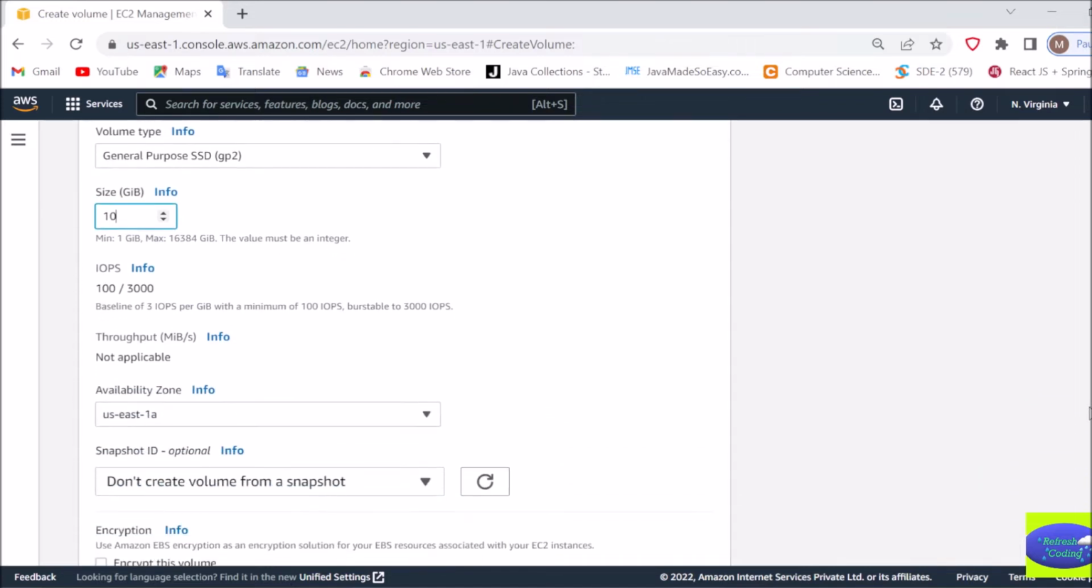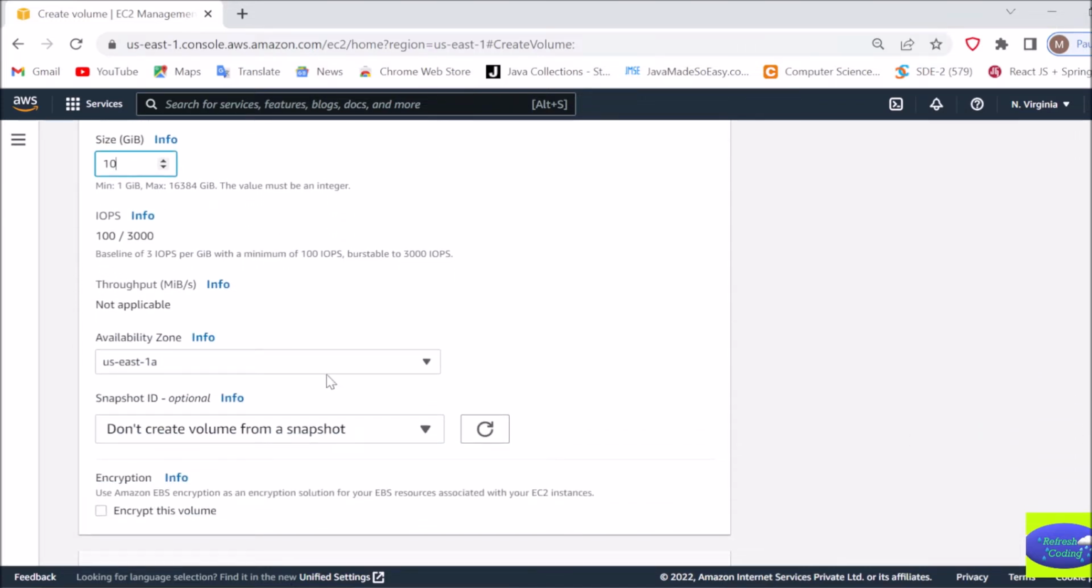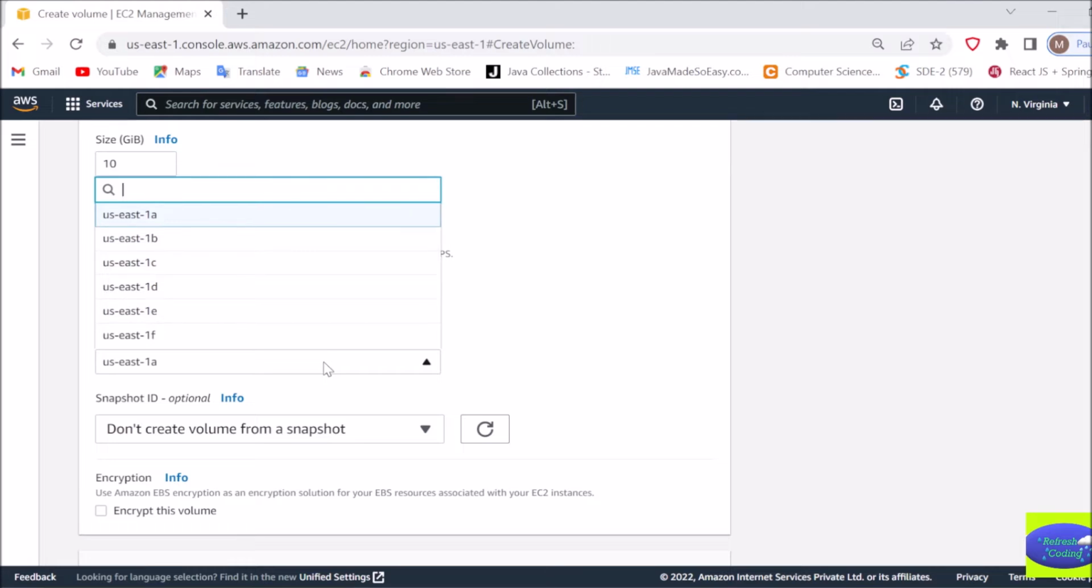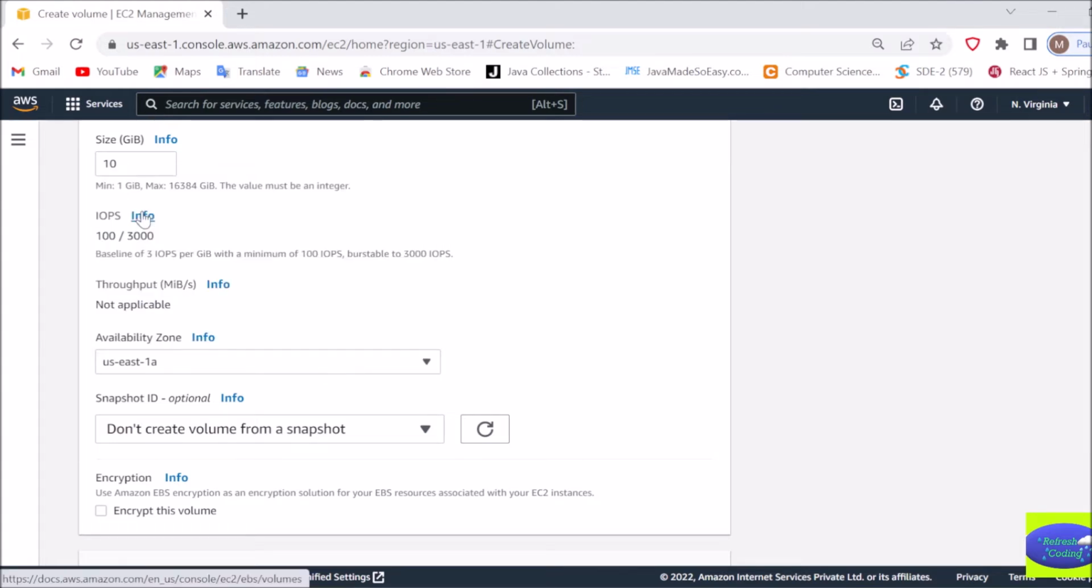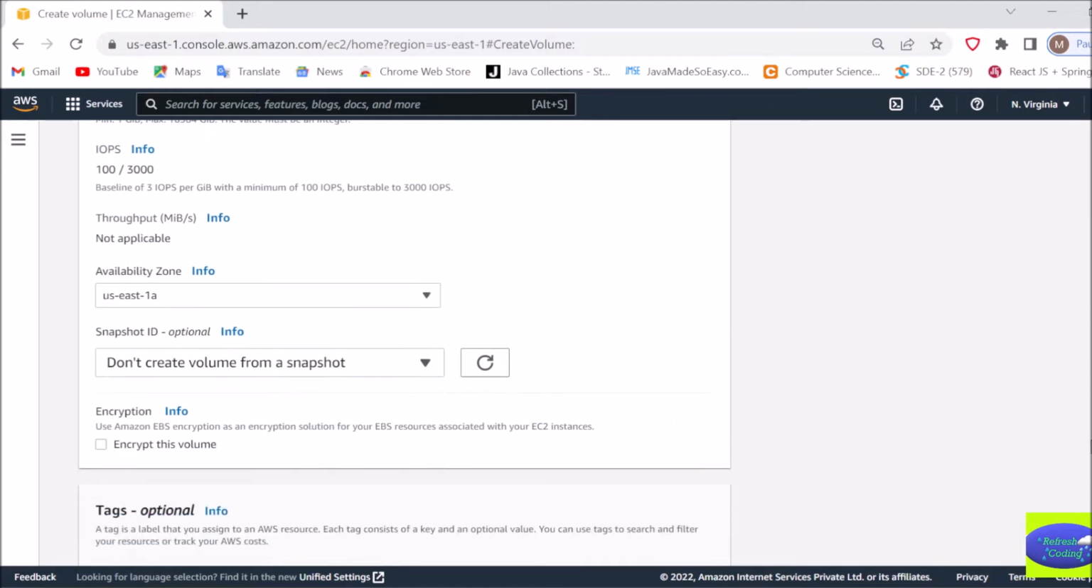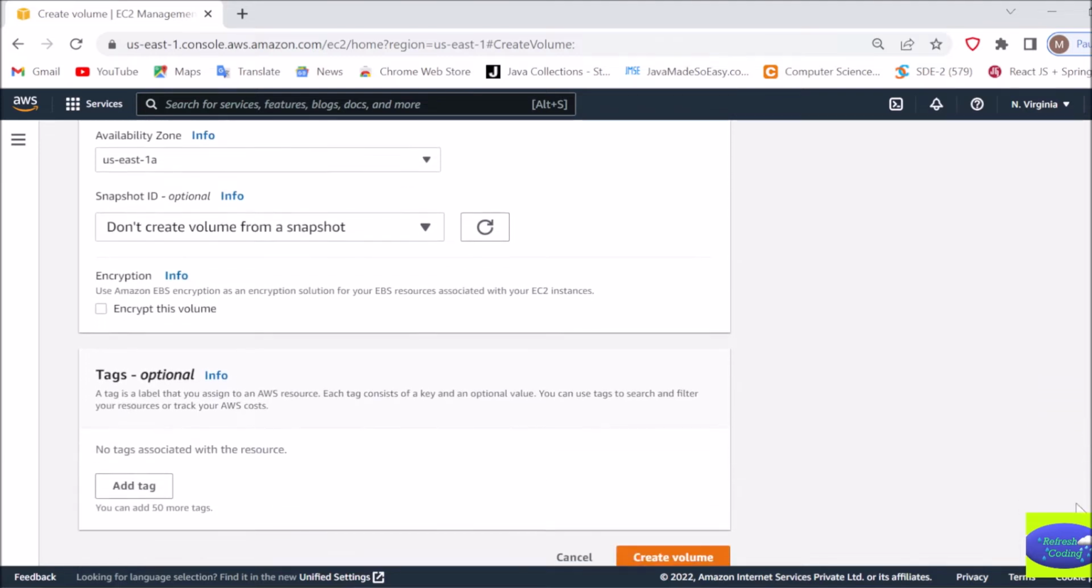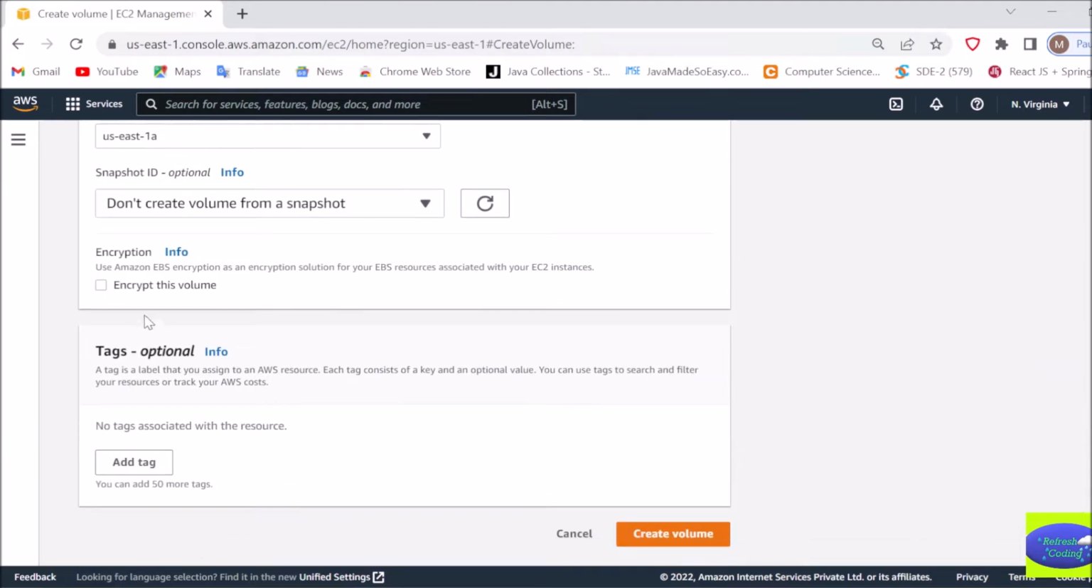So we will just go down. Make sure you are in the same availability zone where your EC2 instance is. Right now I have an instance in US East 1A, so I will select that. I don't want to create a volume from a snapshot, so I will not select this option. After this, if you go down, I don't want to encrypt this volume. If you want to encrypt, you can click on this option, and I will just simply create the volume.